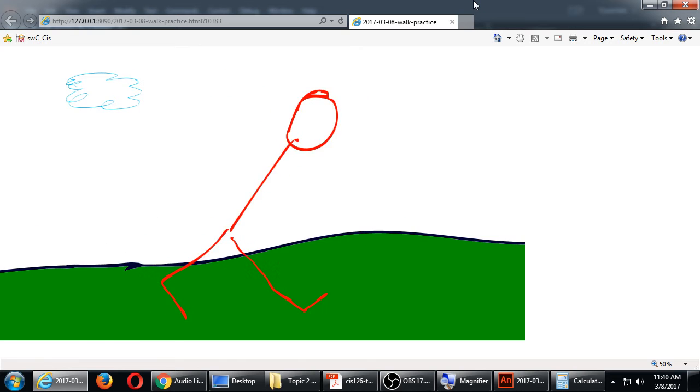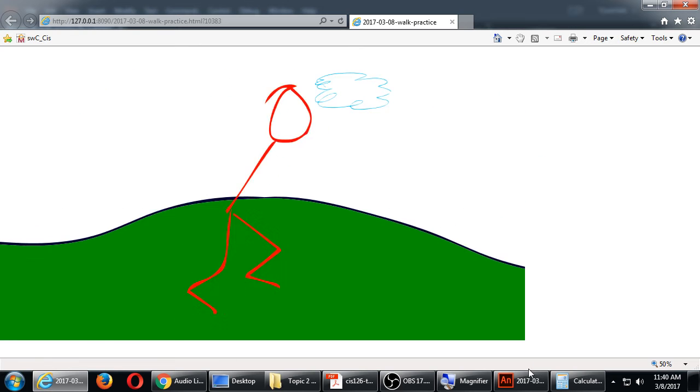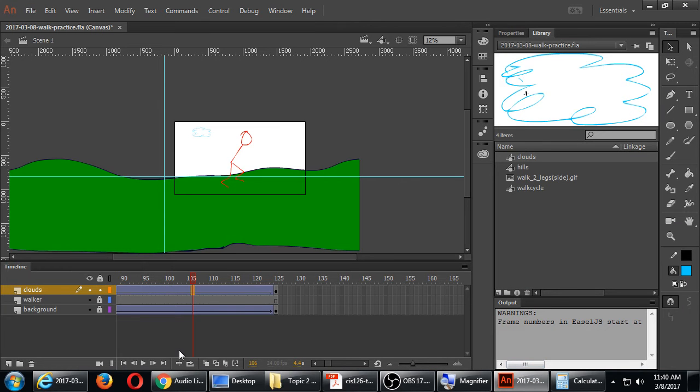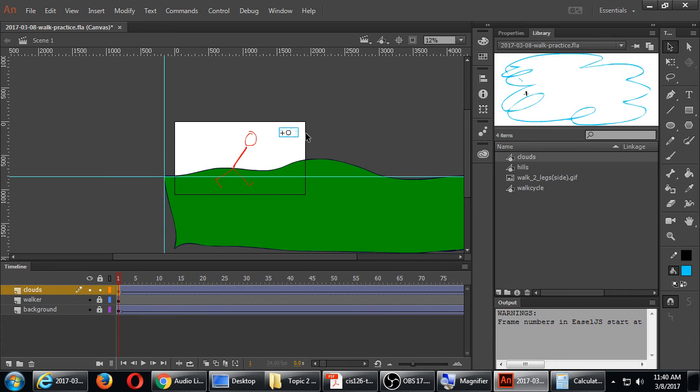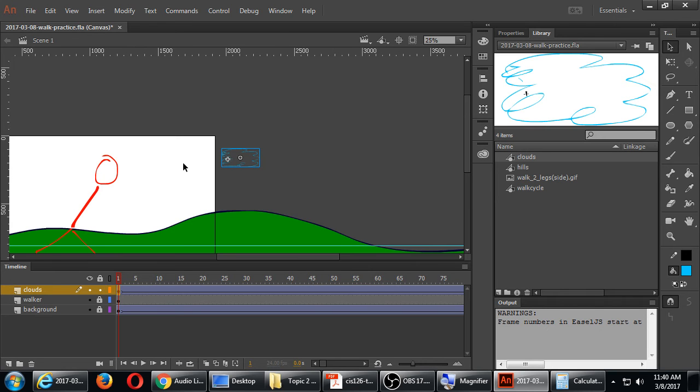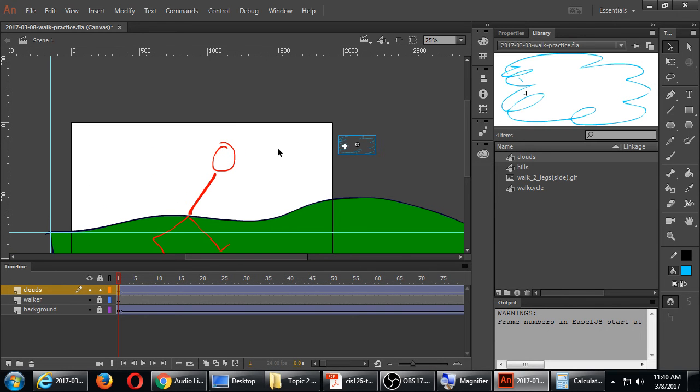Based on what I've already got, I'm going to go back to the timeline here. And I'm going to go back to the first keyframe, and I'm going to move that a little bit out of the canvas. It's going to start outside of the canvas. So just move it over back to frame one, move your cloud over, and then I'm going to go to the final keyframe and move it so that it's outside.